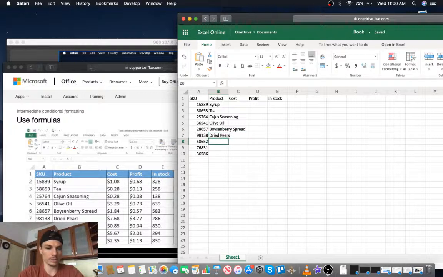Dried pears. That's a shame. Pears are amazing. Why would you ruin them by drying them? That's the best part, is that they're so juicy. Oil. Got it.